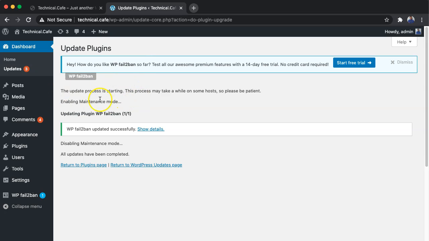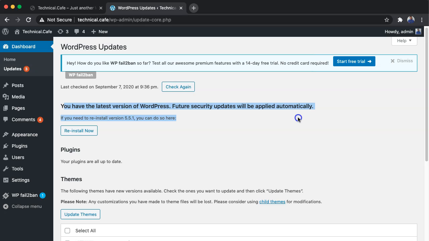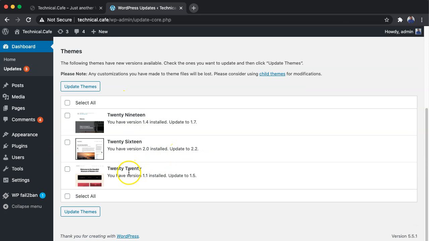You'll see loading messages and stuff like that. But once it's done updating, you'll see that this little green bar appears, and it'll tell you that the plugin has been updated successfully. And maintenance mode will be disabled, and then you'll just get this final "all updates have been completed" message. If we head back on over to updates, you'll notice that now our WordPress software is up to date, our plugins are all up to date, but we still have 3 themes that need to be updated.